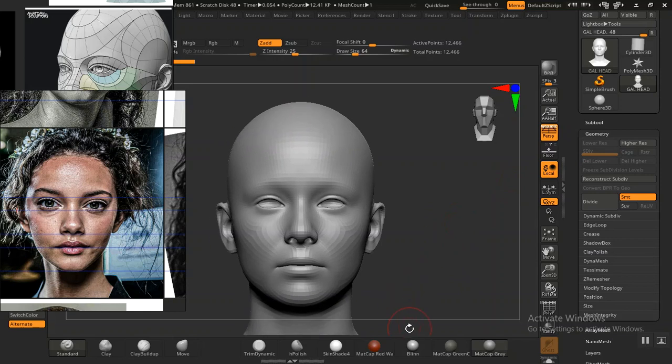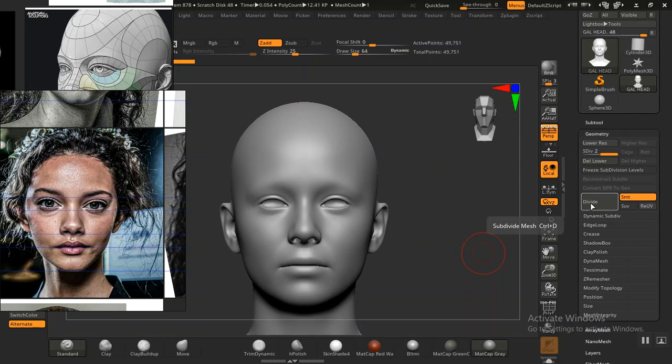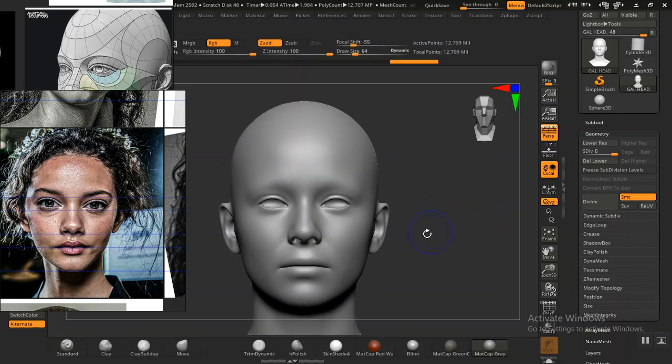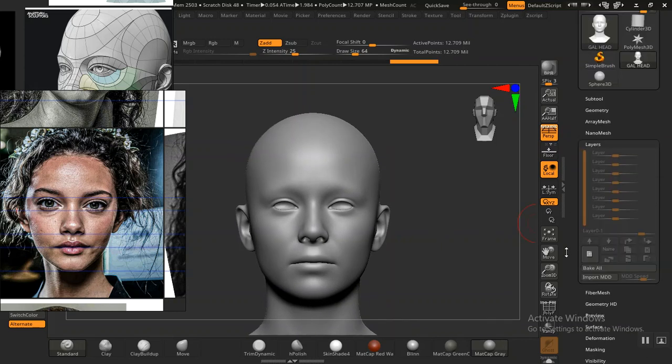increase the resolution for this. So I'll try to get this around 5 to 7 million polygons. Okay, we have 12 now, which is fine. Then we would create a layer for this. Create a layer, and then we'll name this primary forms.